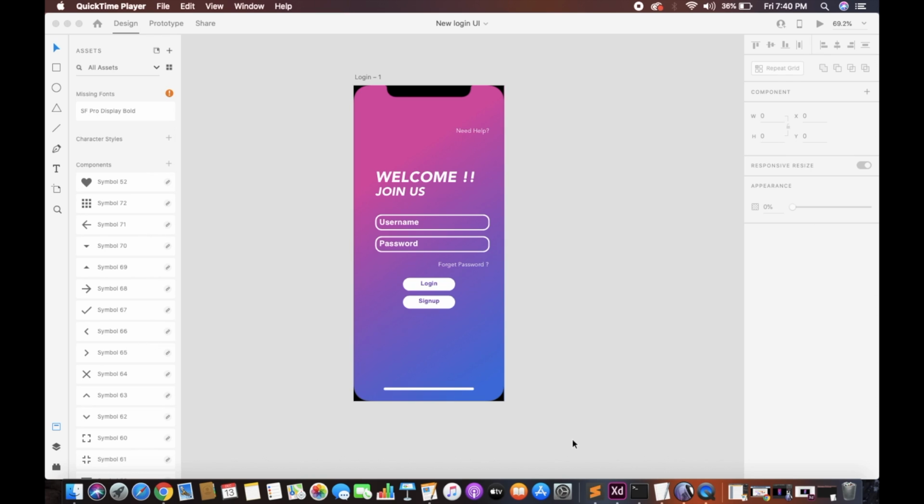In this video I will be showing you how to make a 3D mockup using the Rotato plugin.